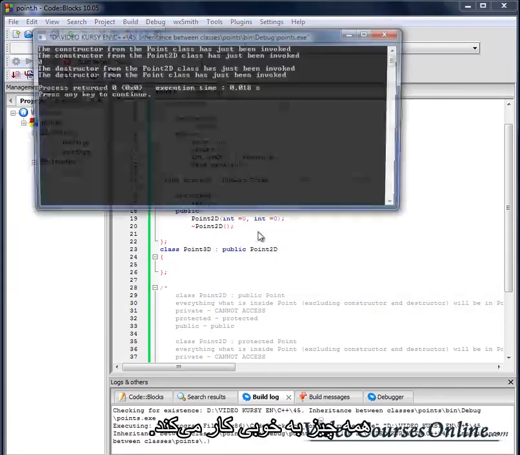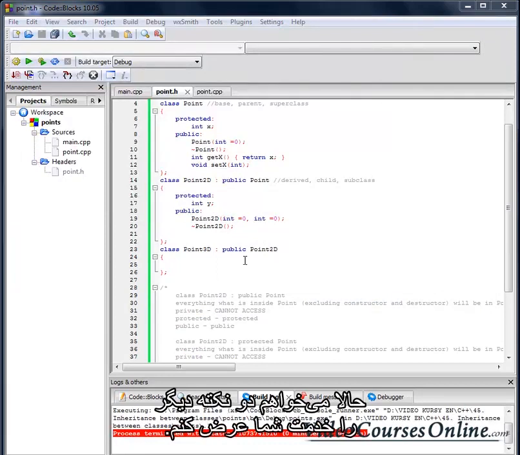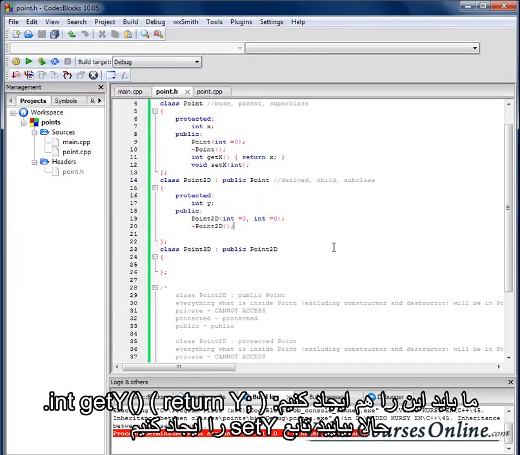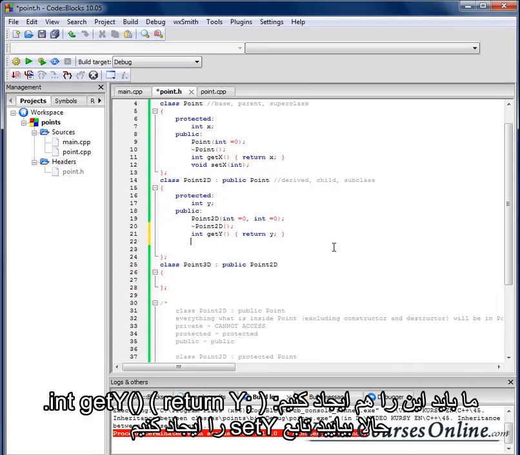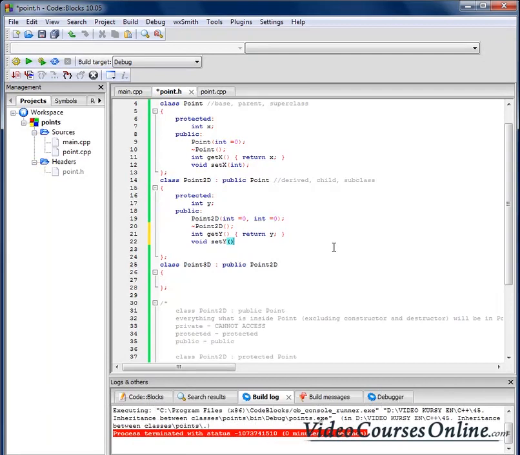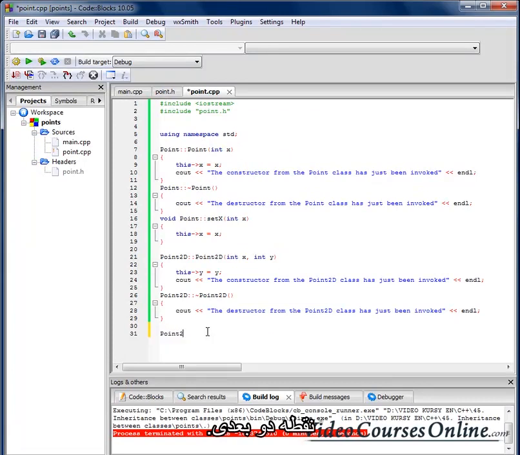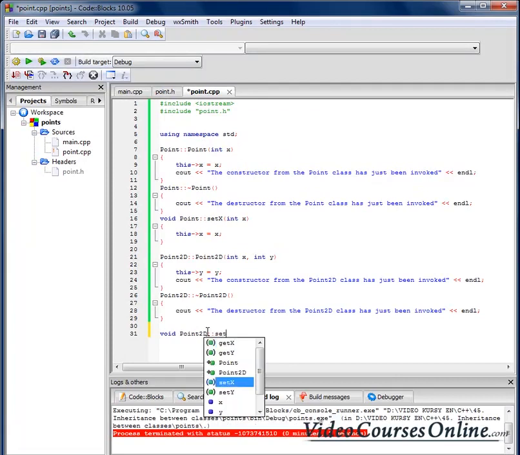Everything works fine. Now I'd like to tell you about two more things. Well, we need to also create here get y, return y, and let's create the set y function, point2Dimensional set y.